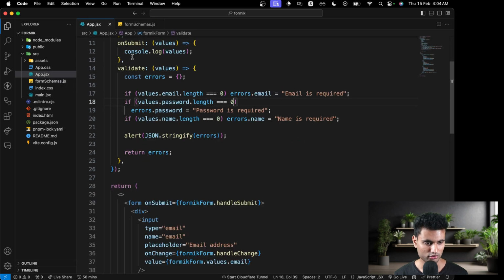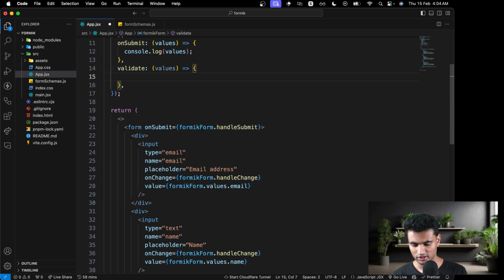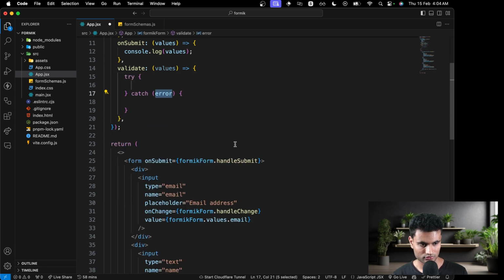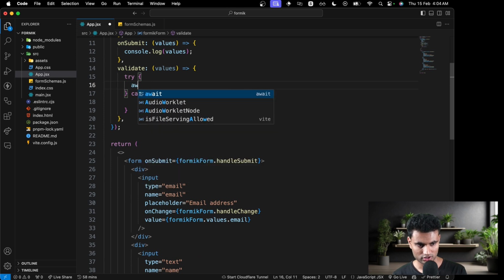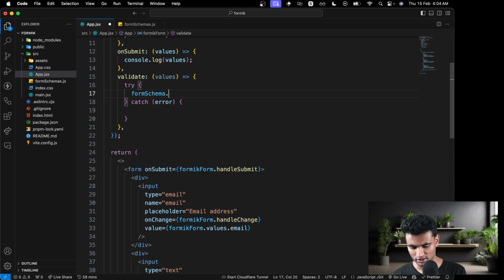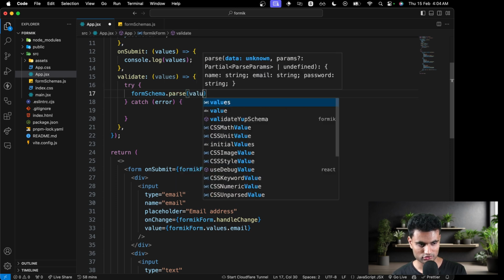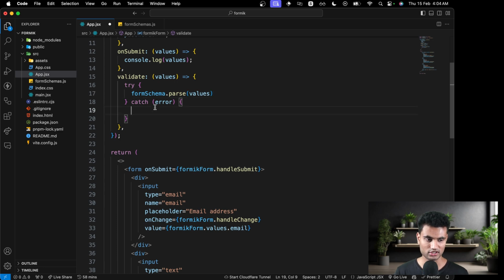But what we are going to do is we are going to remove every single thing from here. We do not need absolutely anything here. We only need a try catch block, and here, we do not need to have an async function. We can simply say form schema, we need to import it, so auto import it, and dot parse, and we are going to just pass in the values here, and it will just do the parsing, and if there's some error we'll go into the catch block.